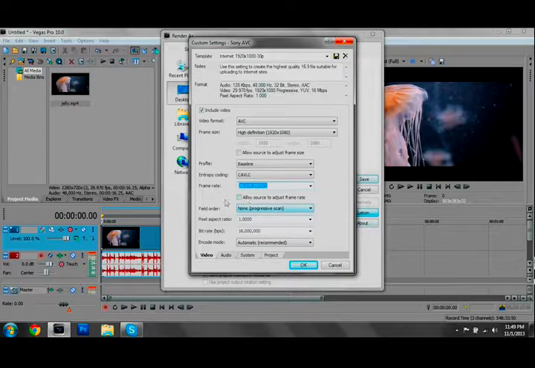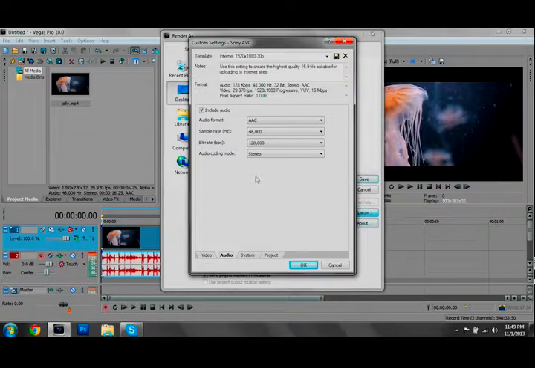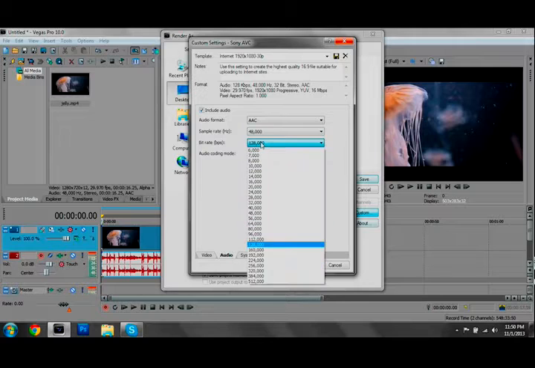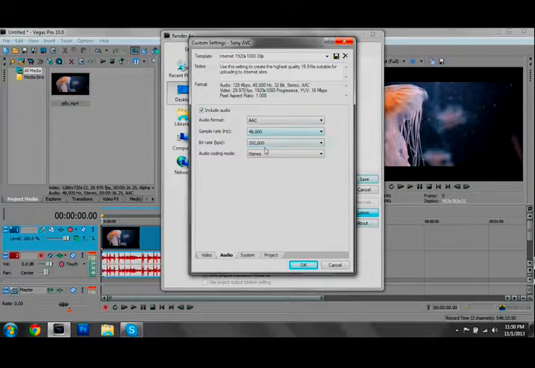Our bitrate, all this stuff, just leave it the same. Honestly, it's not even important. You're not going to be able to tell the difference. So we're just going to go to audio. Our sample rate you want at 48,000. That's pretty basic. That's what everything usually is. Our bitrate for audio, however, is 192,000. That's full HD video or audio for HD video. So just set it there.